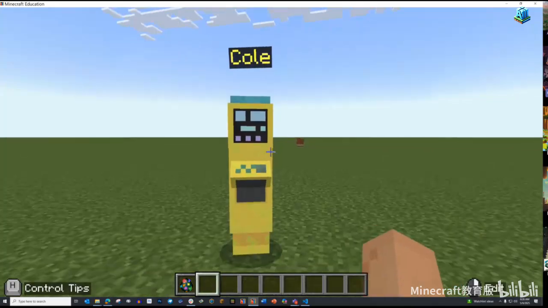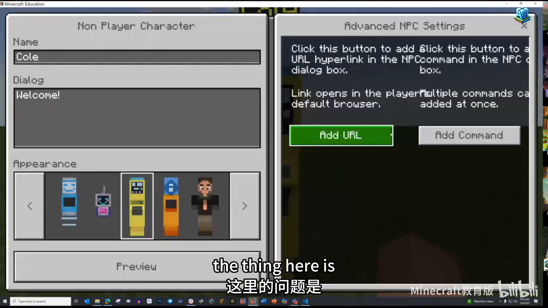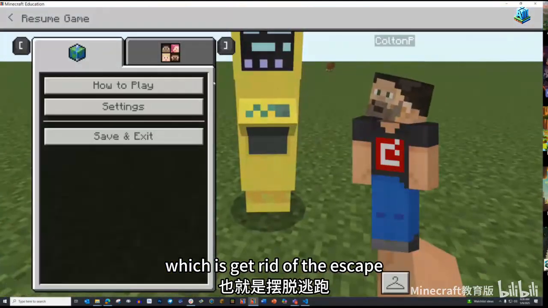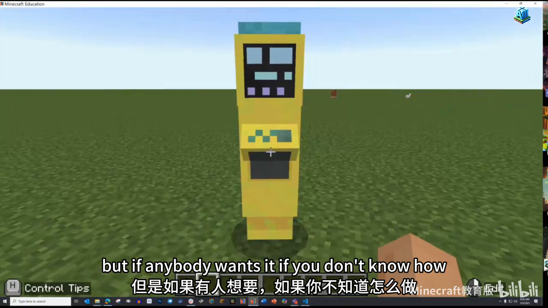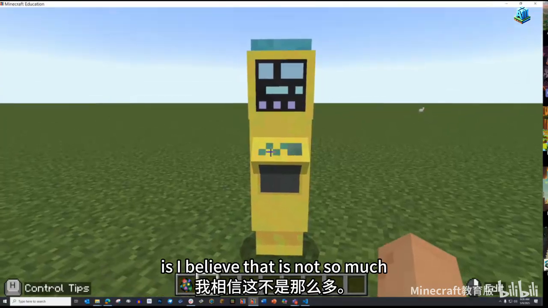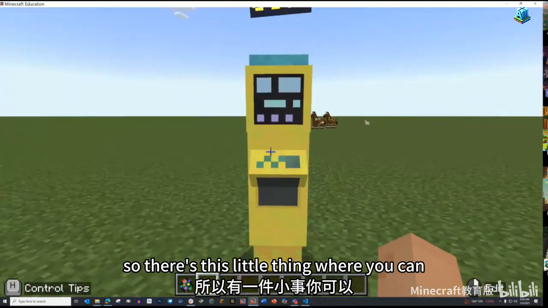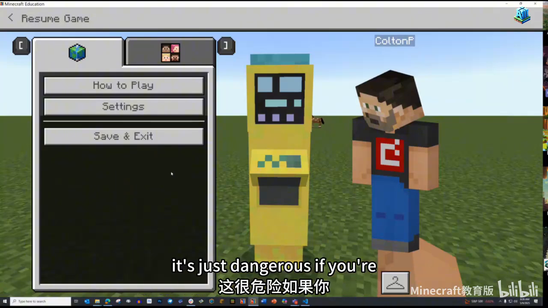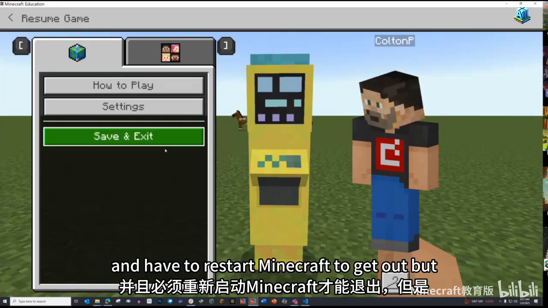Yeah. So the thing here is there's another thing that we like to do, which is get rid of the escape. I didn't include it in this, but if anybody wants it, you can. I think it might be in the UI. It is in the UI. It's just dangerous if you're in the beginning stages because you can soft lock yourself and have to restart Minecraft to get out.